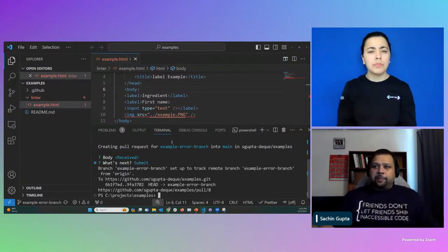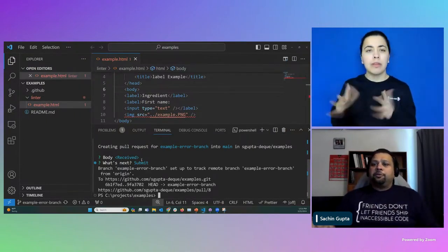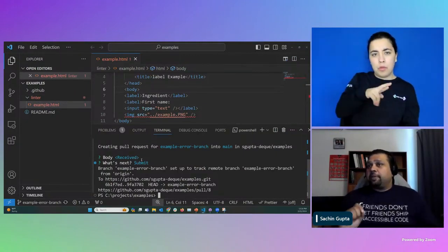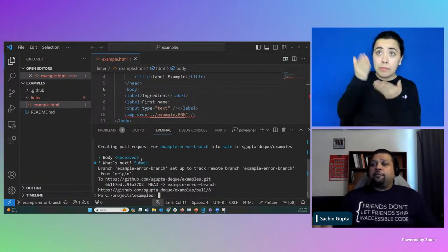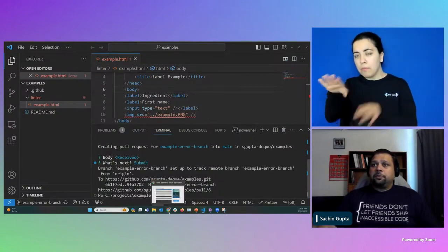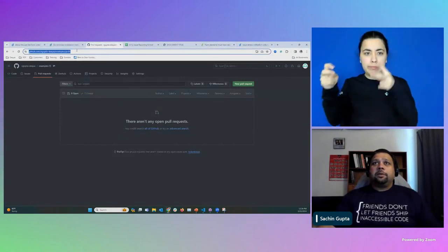While it is doing the magic behind the scenes, what I have done is I have configured Axe linter to also work on my PRs as a GitHub action. So every time I submit a PR, it is going to run a GitHub action to actually check for accessibility of the code that has been pushed in. Let's go look at what's happening with my PR.